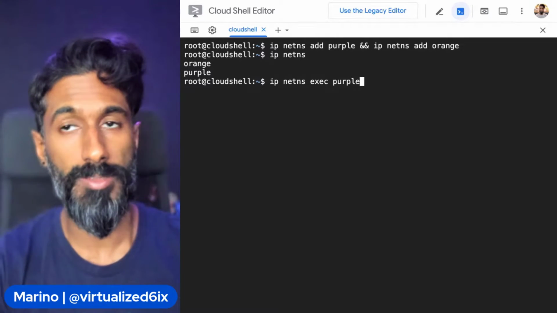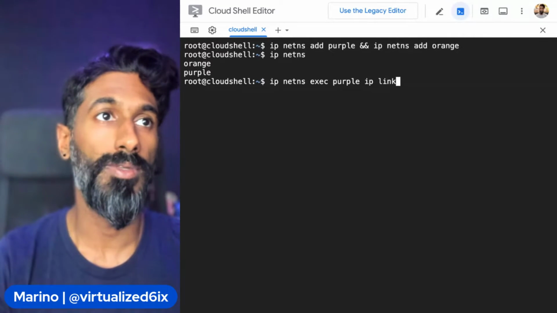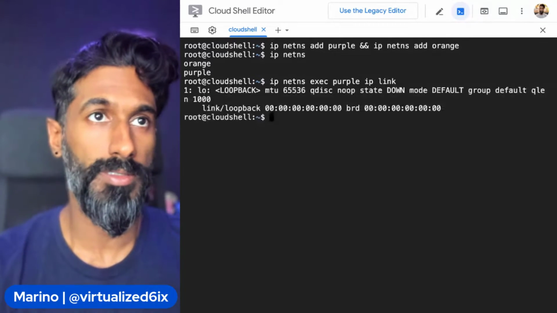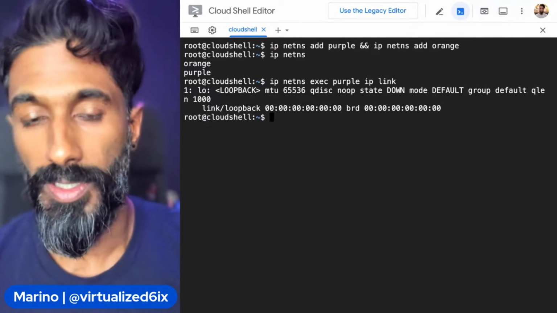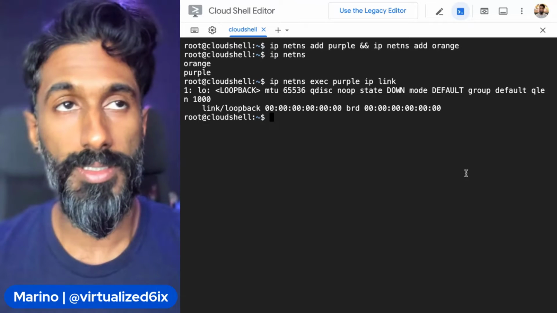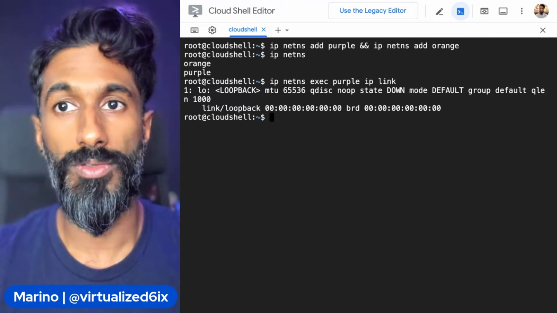We'll do one of the namespaces, and then if I do an IP link, we'll see that we only have a loopback interface, a locally sourced interface. So there isn't any other interface that is currently available at the moment. We can fix that, and we can create some more interfaces if we choose to.